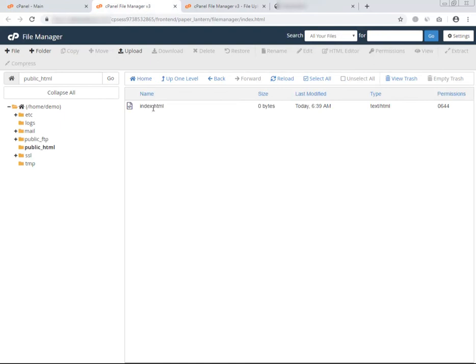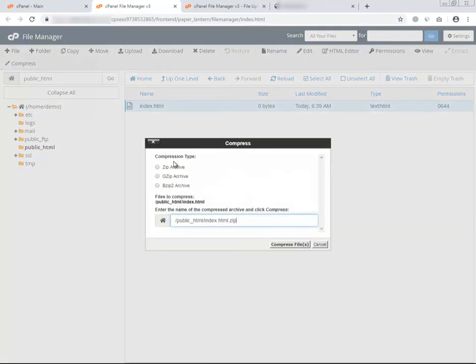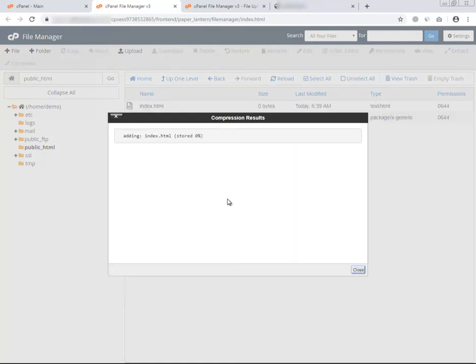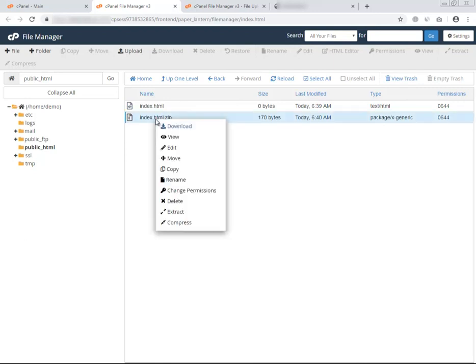If there are many files or folders that you want to download, just right click and click on download, or you can compress, then choose the compression type, for example zip. Okay, then click on compress file. It makes the file or the folder into a compressed archive, so it is easy for you to download it.